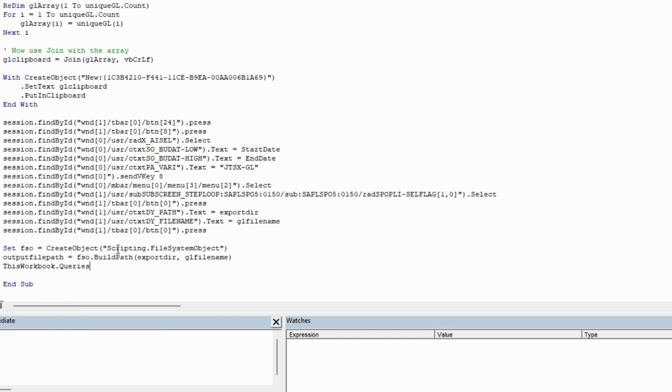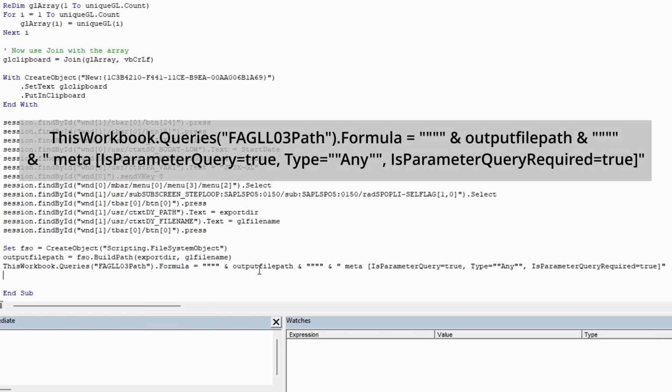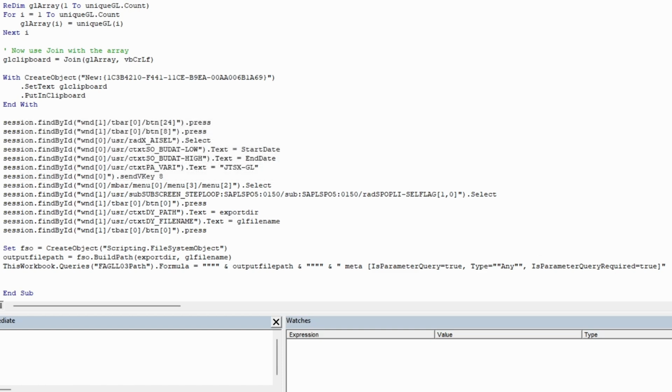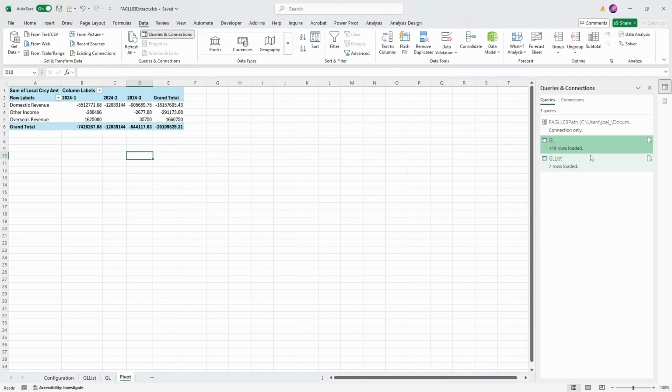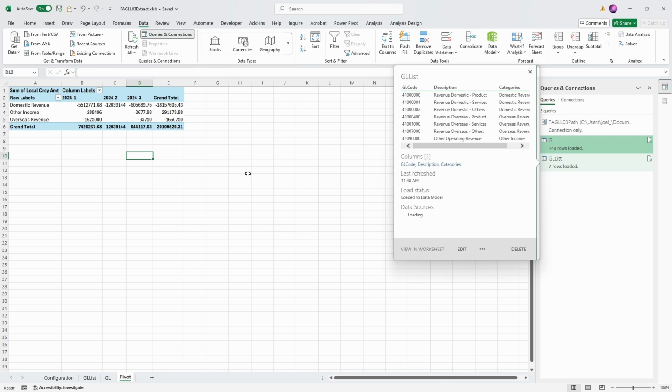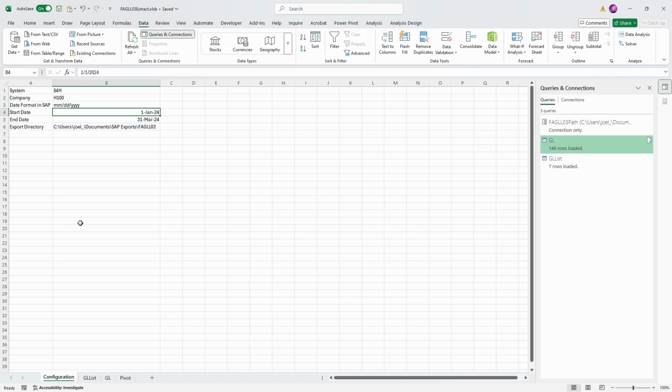Once we have the full path of the output file, we can update the parameter in Power Query using the following line. This line will modify the parameter value to the new output file path. After updating the parameter, trigger the refresh using this Workbook.RefreshAll. This command will refresh all the queries and reload the data model, populating it with the GL data extracted based on the new output file path.